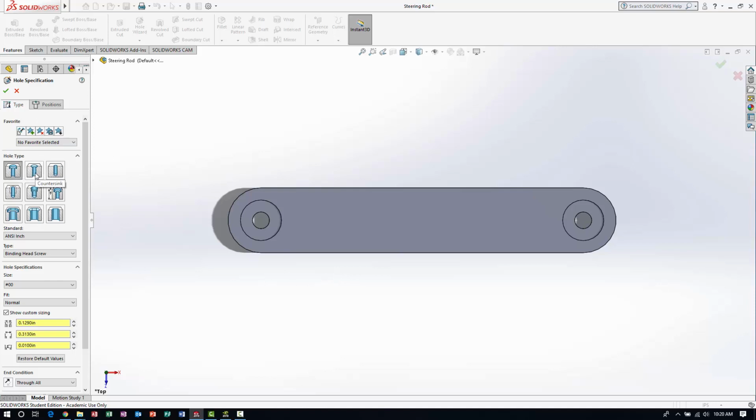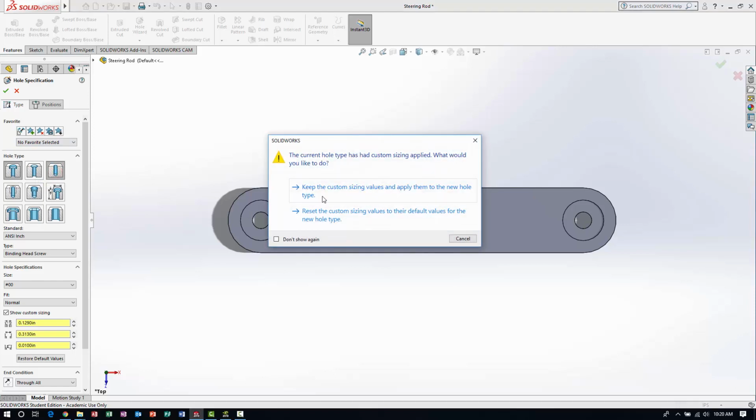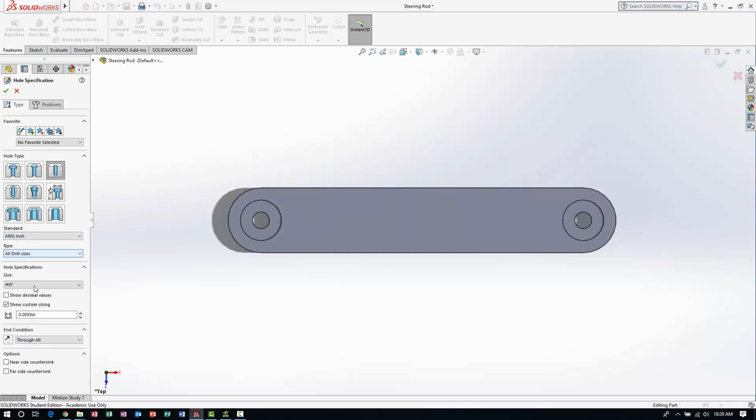This will be a hole. I don't want to keep these custom sized, so I'm just going to reset. All drill sizes. And it's a 60 thou through all. I believe the closest drill size is a 53, and that puts it at 0.0595. If I go to 50, it's 0.70 thou. So 53 puts it at 59.5. But again, I want it to be exact, so I can just put 0.060.